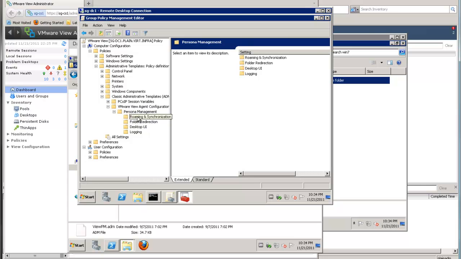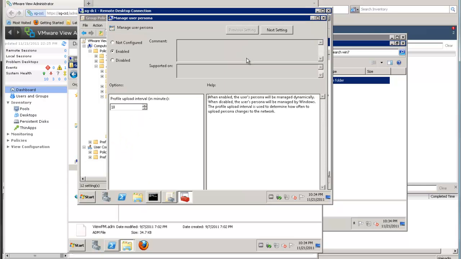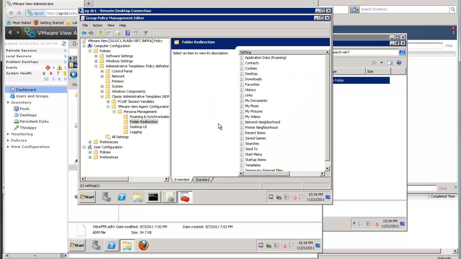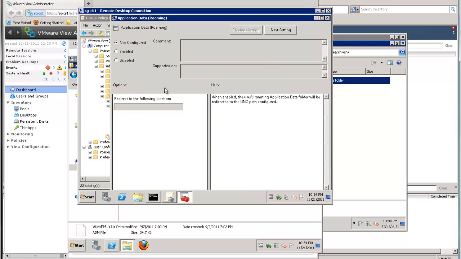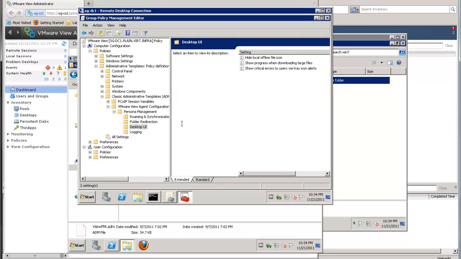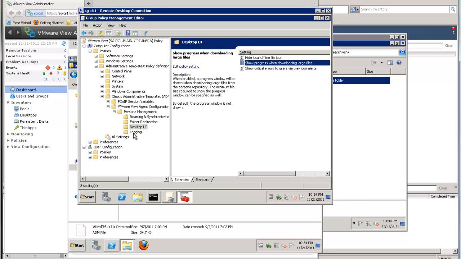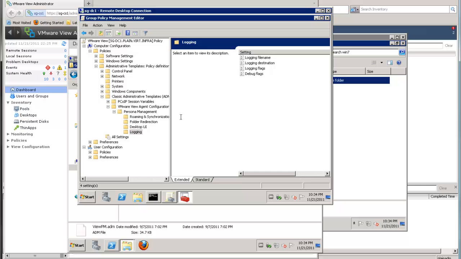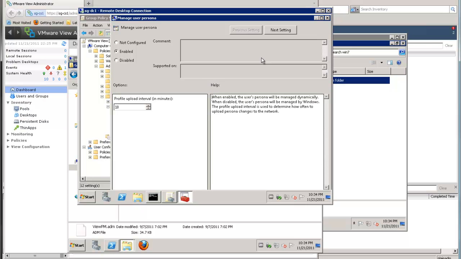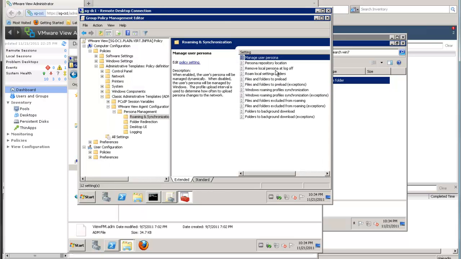Okay, let me see what else I need to show you guys, which is very important. Application roaming, that is if you want to store your application data into the roaming. So basically you can configure all this with all the right paths. And of course you can also show a progress bar for downloading large files. Okay, and you can do some logs as well. Let's see what other settings we can do.